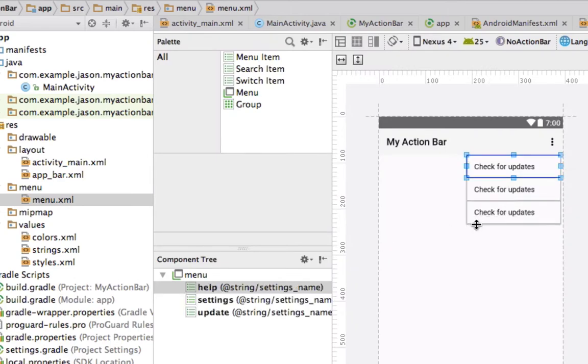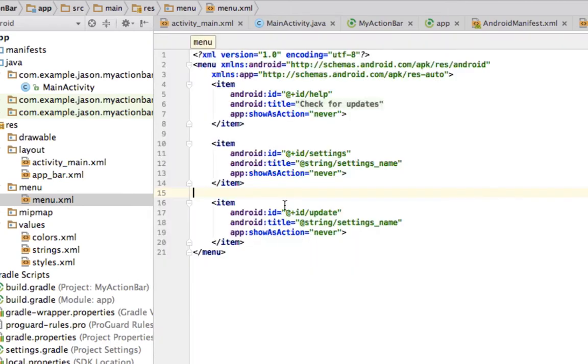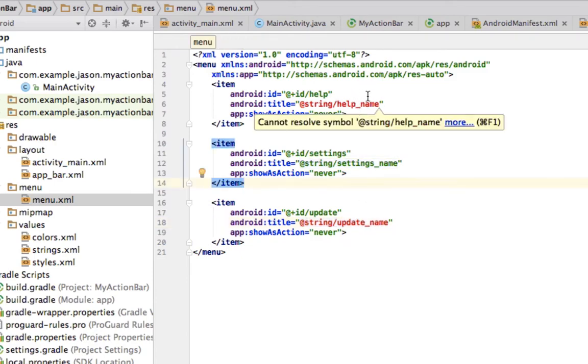So if we go into our design, you see we have these. Why do they all say check for updates? Remember, since we copied and pasted, our title is referring to settings name. We're going to name this help name, settings name, and update name. So now we need to create strings that correspond to this help and update name.